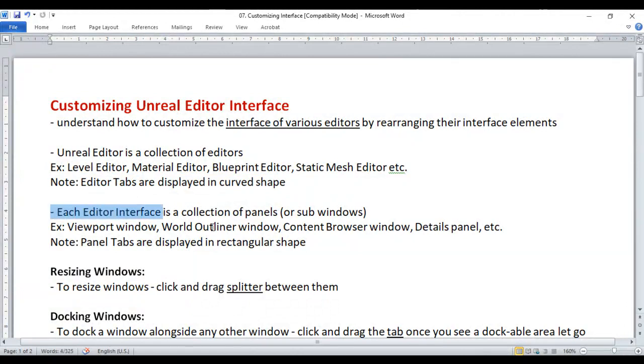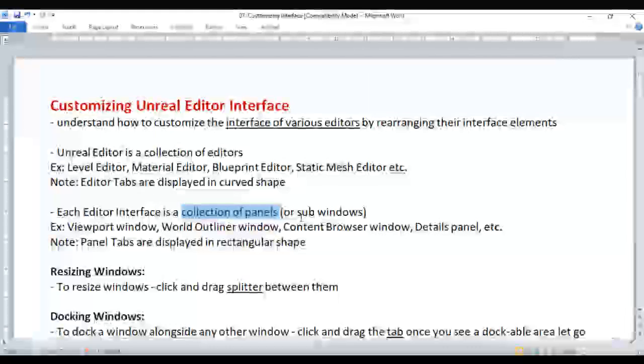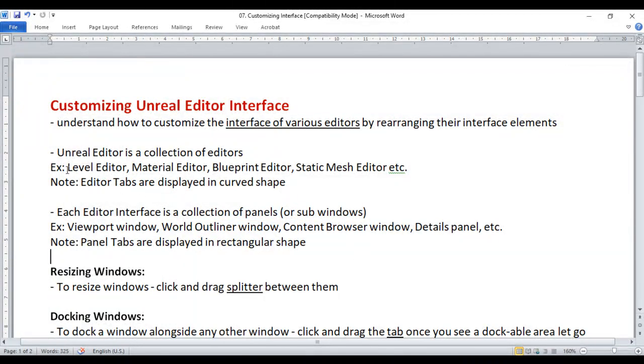Each editor interface is a collection of panels or sub windows. For example, if you go to the level editor interface, you can find the viewport window, world outliner window, content browser window, details panel, etc. And remember that panel tabs or sub window tabs are displayed in rectangular shape.